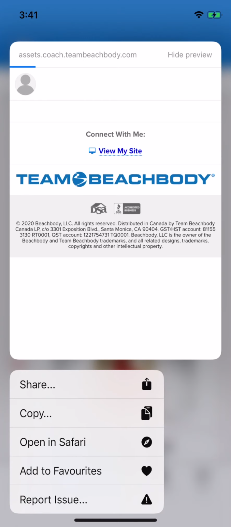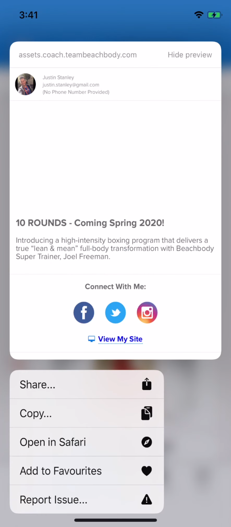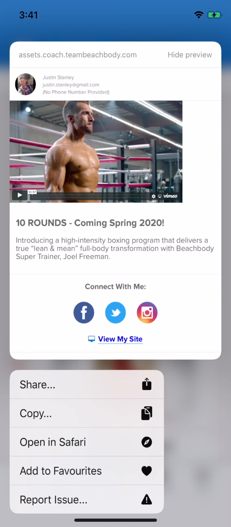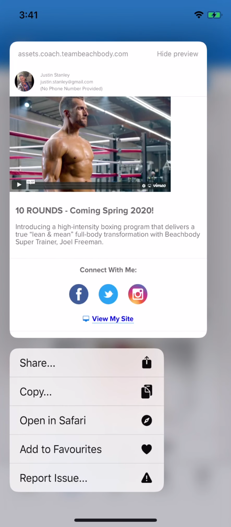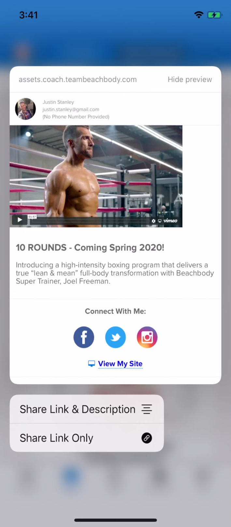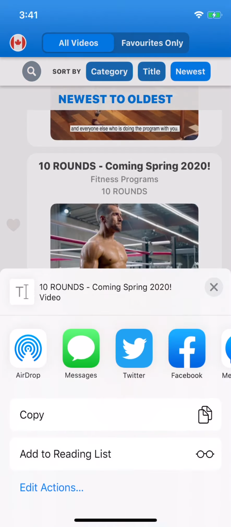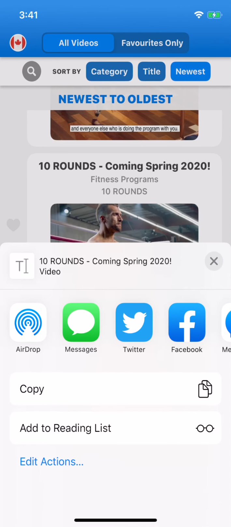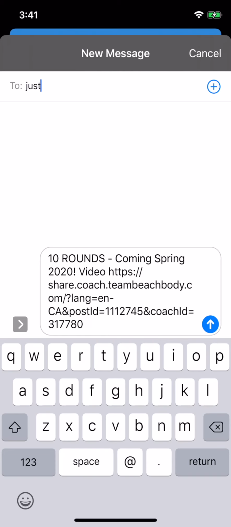You can long press. You'll see a little preview of the page that it would open up, and you can share the link directly. You can share the link with the description, or share the link only. Some of these are dependent on whether you're on iOS or Android. Android doesn't have as many quick share features like this, but let's just send this to myself again.